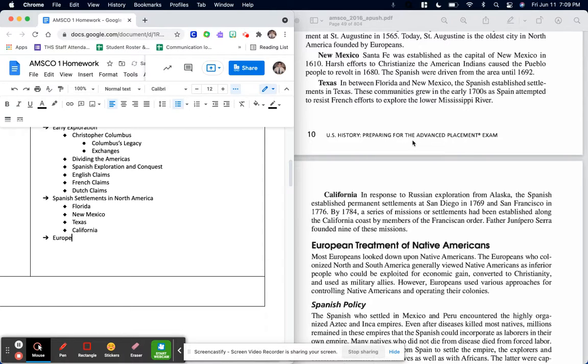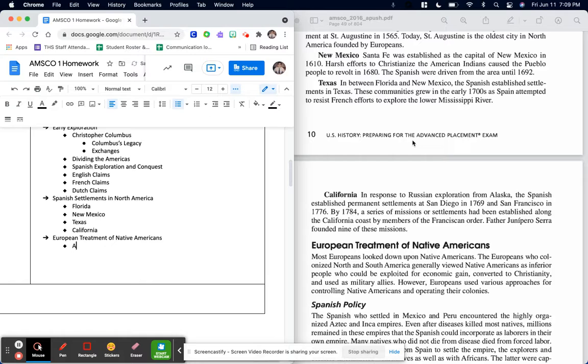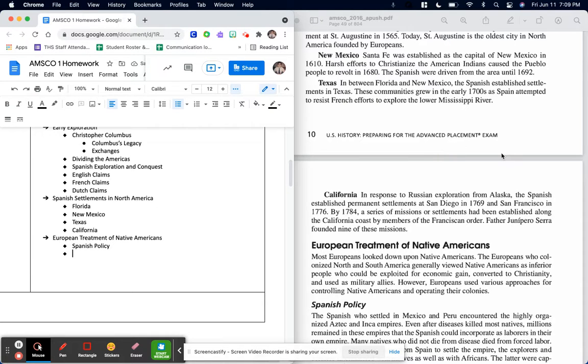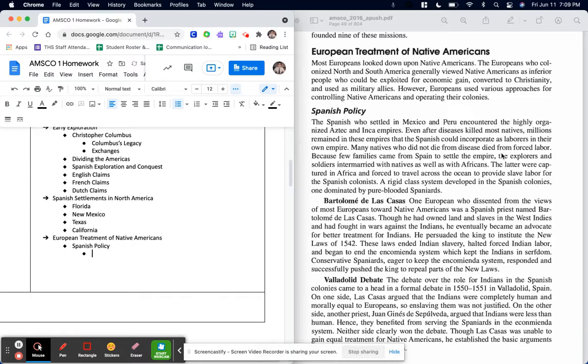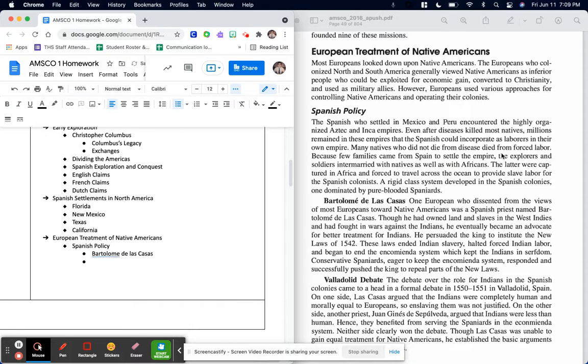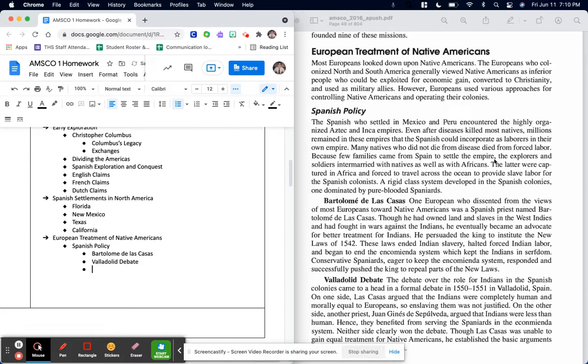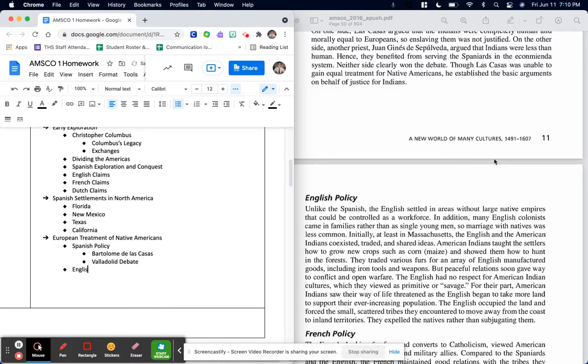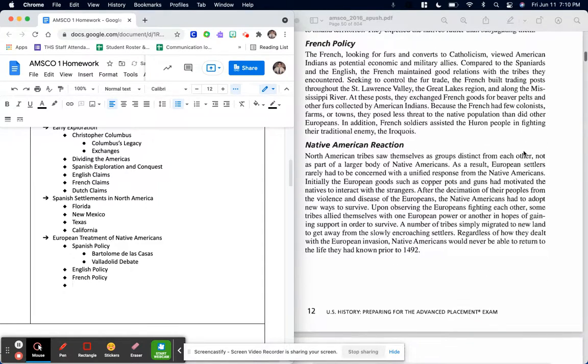European treatment of Native Americans. Spanish policy. Bartolome de las Casas. Valladolid debate. English policy. French policy. Native American reaction.